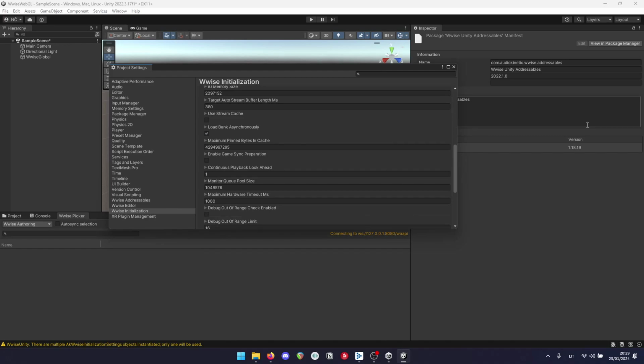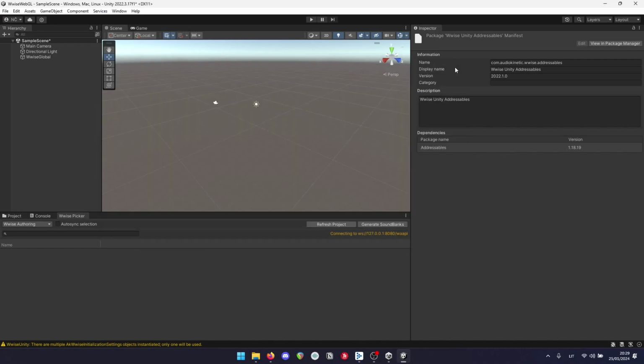For some reason, me with my team several times encountered an error where our created soundbanks would load before the init soundbank had finished loading, and this caused our games to crash. Loading all soundbanks asynchronously fixed this problem for us. Okay, now after configuring project settings, we can close it and save it.